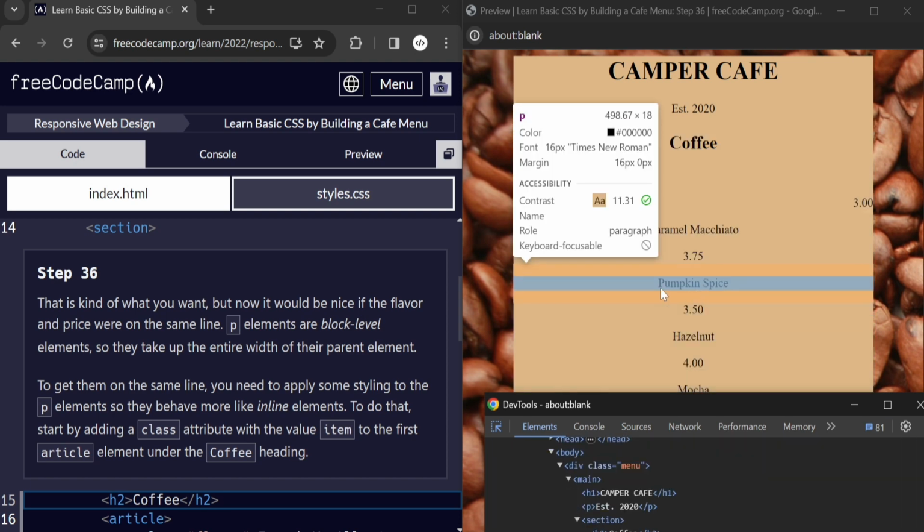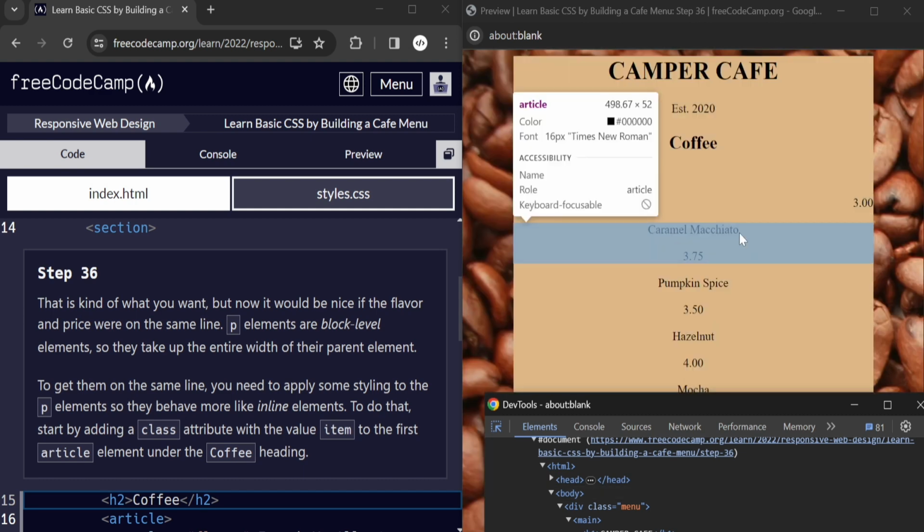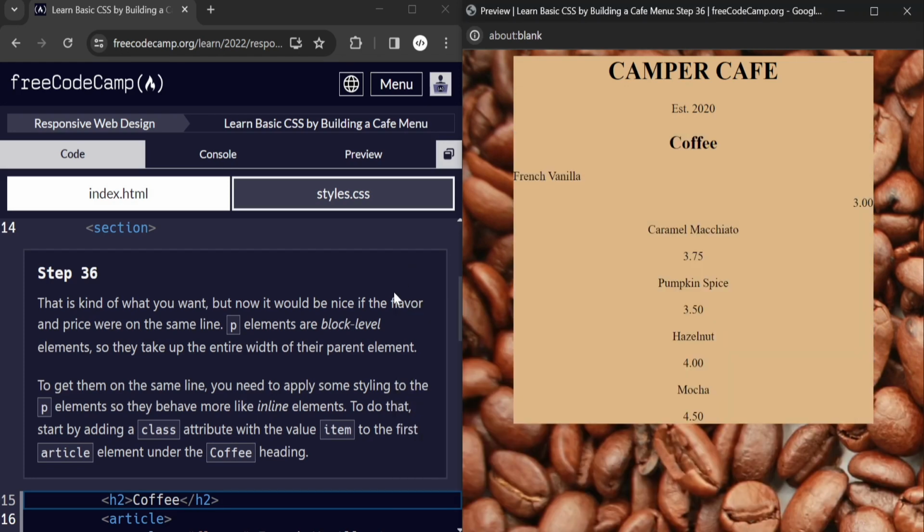You can see the name is just small. Even the price is just small, but it takes the entire line. Here you have space, here you have space, but it takes the entire line because the default styling of a paragraph is block. Okay, so we should make it inline later. Block elements take up the entire width of the parent element. So to get the same line, you need to apply some styling so that the p elements behave like inline. Inline is just a thing that takes only the space as needed.